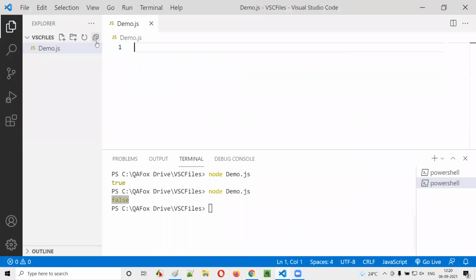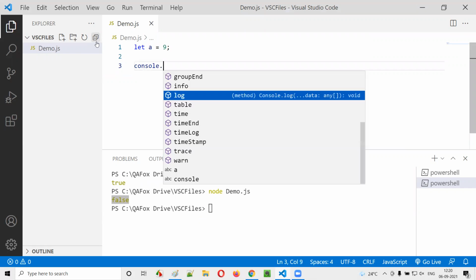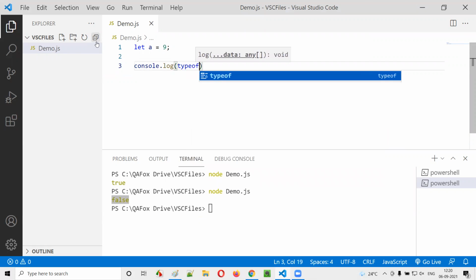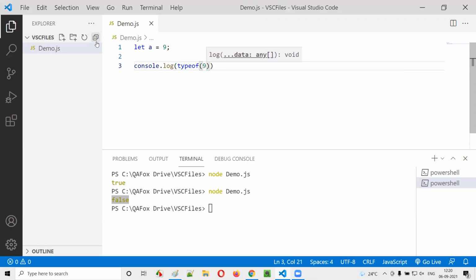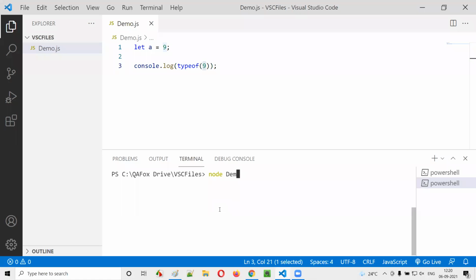Here, guys, if I say let a is equal to 9, and console.log of typeof 9, what will be printed in the output? If I use this typeof operator in JavaScript, 9 is a number, right? So number will be printed. If I say node demo.js, you see number will be printed.